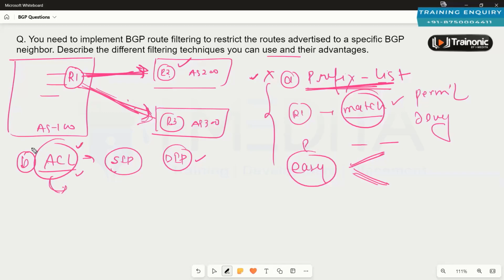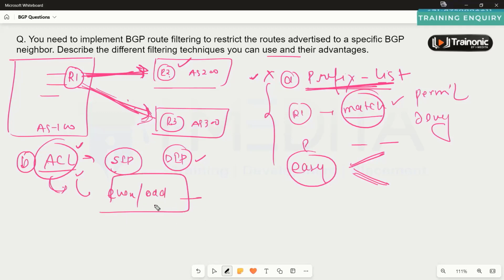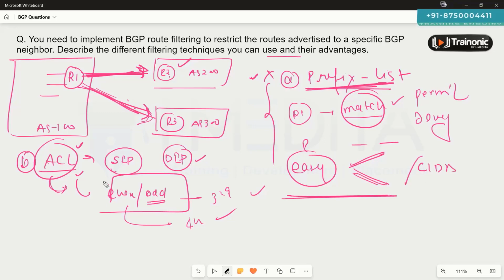When we just want to filter basic prefixes, like we can match even and odd prefixes. Like we can match if a prefix has an odd number in the 3rd octet, then I want to advertise it. If a prefix has an even number in the 4th octet, then I want to advertise. We can do that kind of matching in an access control list. So we get much better control for this in ACL. However, in the prefix list, we can match and permit or deny prefixes based on CIDR, which we don't get in ACL. So both the techniques have their own advantages and disadvantages.